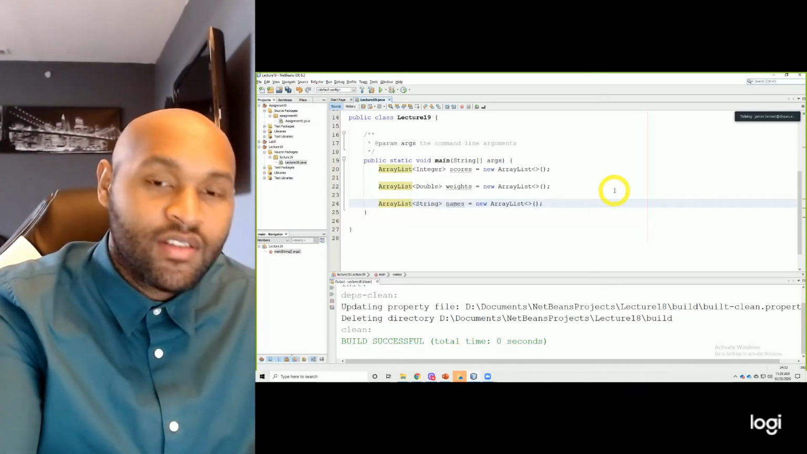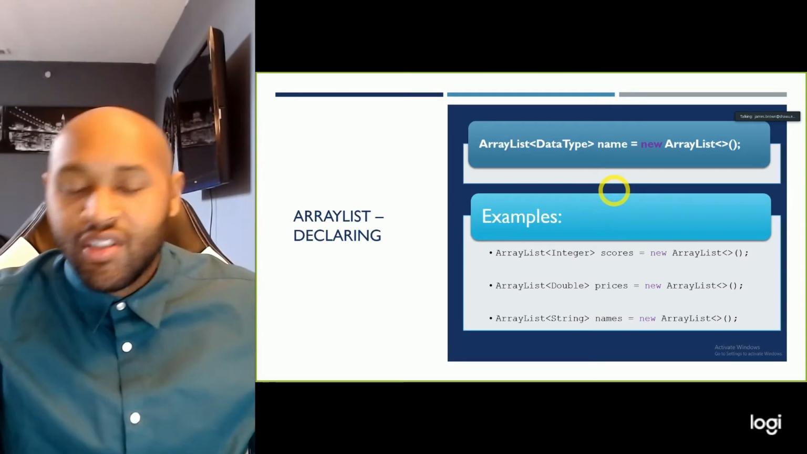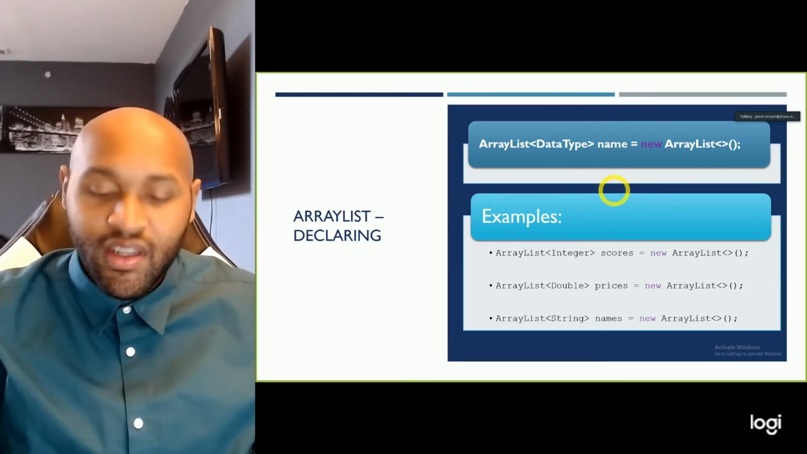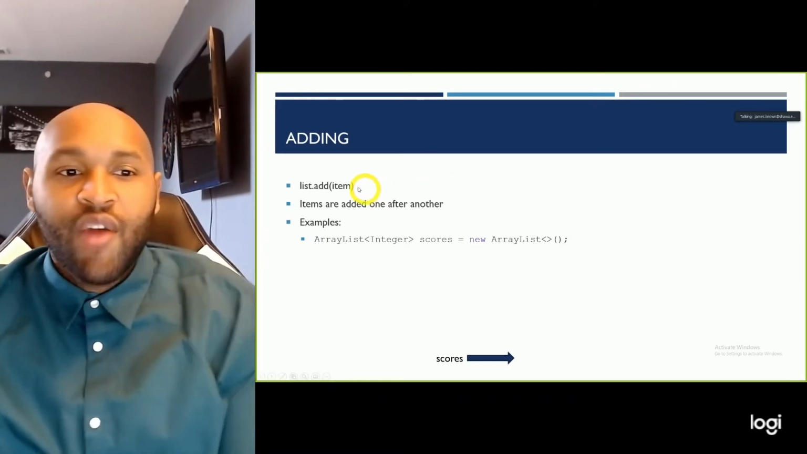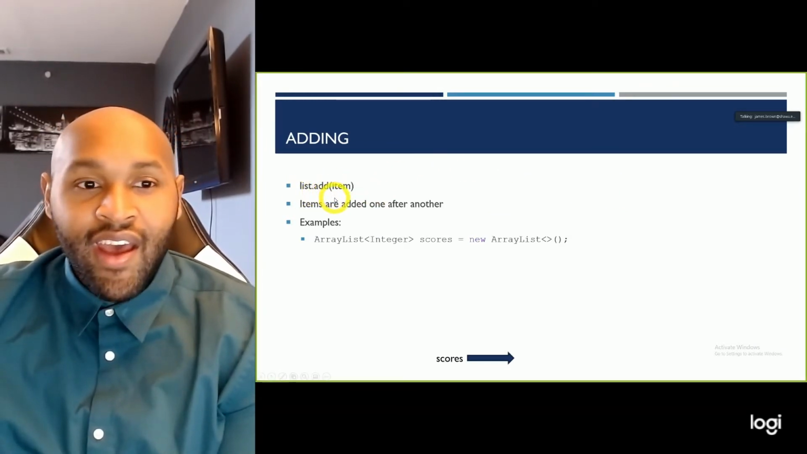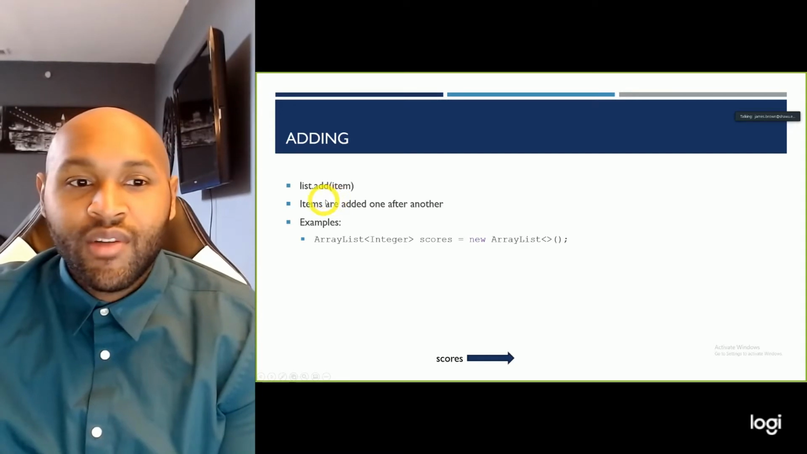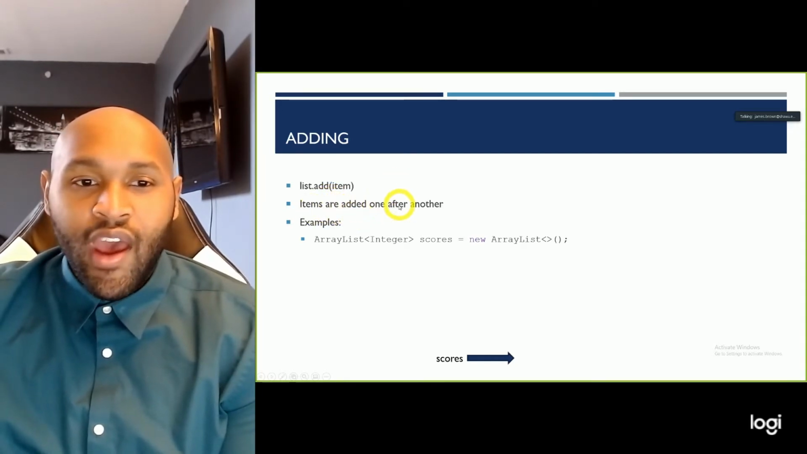All right. So how do we actually use these array lists? I'm talking about how to create them. Let's actually use them. So, adding to an array list. We just do list.add whatever item we want to add to it, and items are added one after another.